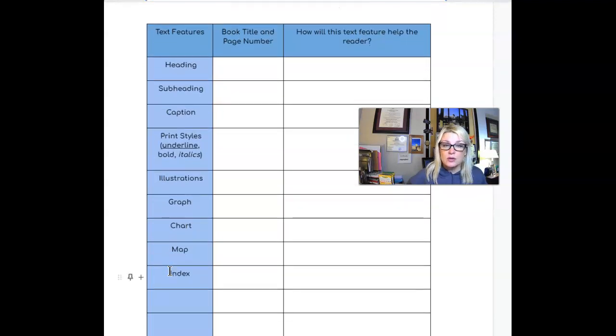The particular book that we were reading didn't have any graphs or charts, but the one that your students may be reading may. So you go through and say, okay, what page did we find that on? And how did that text feature help the reader? And then you're getting the students to think critically about why, if I'm the author, would I put that into my story?